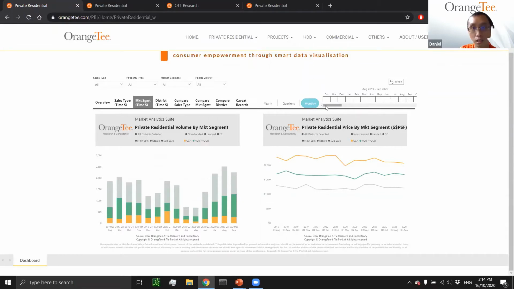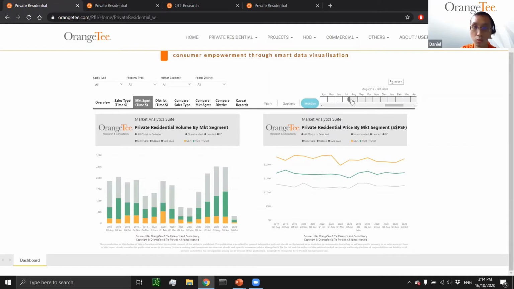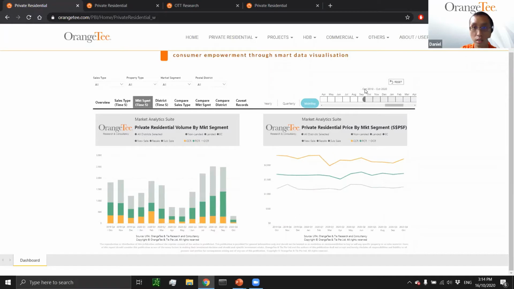In the case that, let's say, I want to view another time period, say October 2019 to October 2020. And yes, October data is already out. We can just very simply move the time slicer to the desired months. And you can see from here what your selections are so that you're aware.